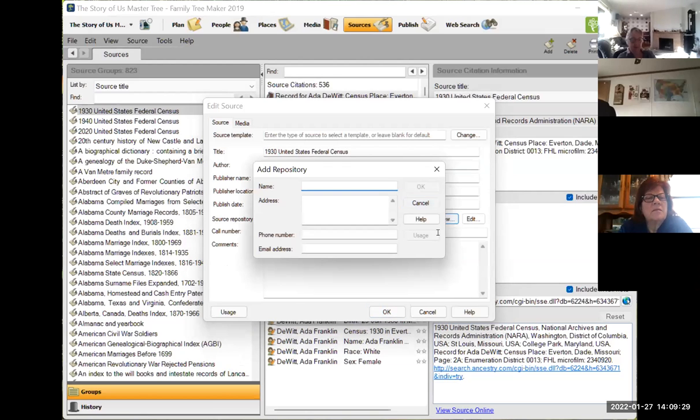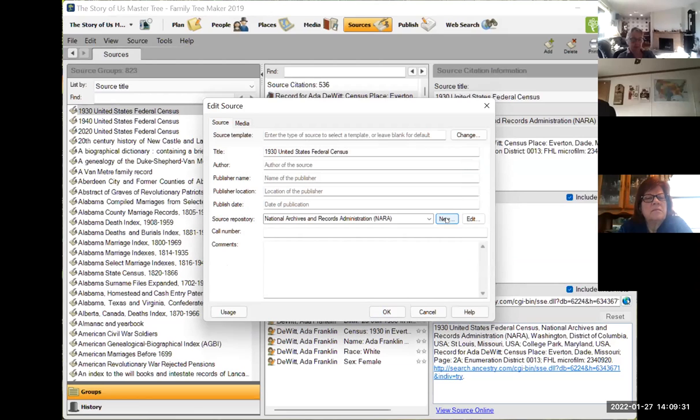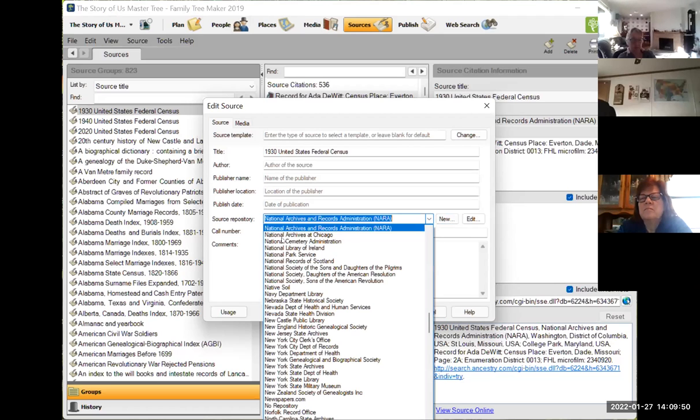Or you can add a new one. And you'll be adding a lot of new ones as you research. And, you know, you find a new record that you've never seen before, you'll need to add a new repository when you add that source, if it is a different repository than one you've already gotten.